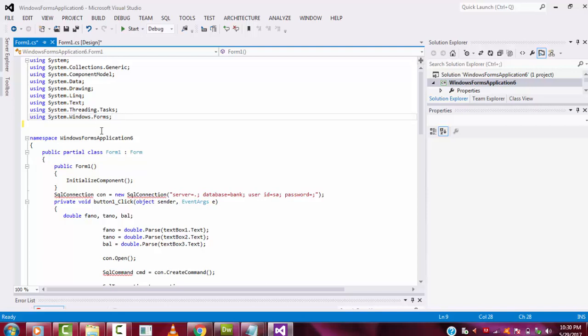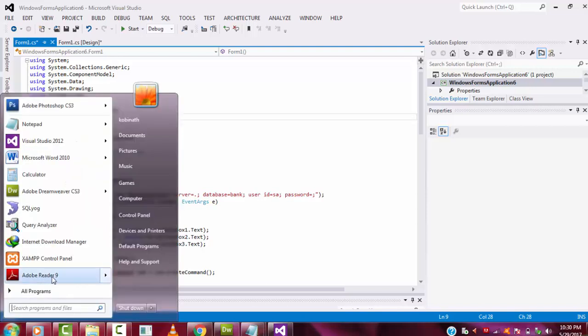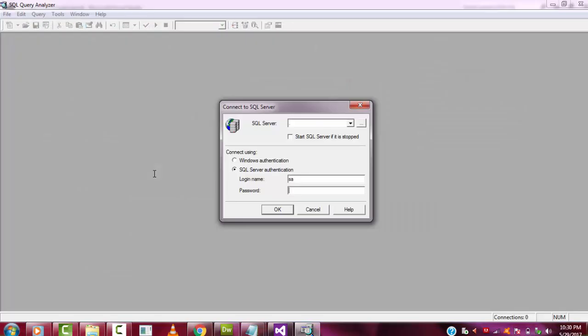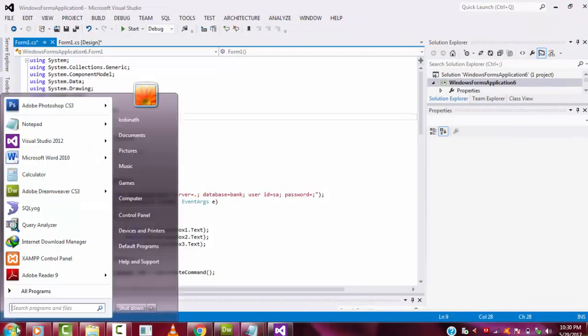What is the difference between those? This is Windows based, desktop based, and that will be web based. That's the difference. Here I used the old version, which is 2000. I installed SQL Server 2000 on my machine. The latest version is Microsoft SQL Server 2016.